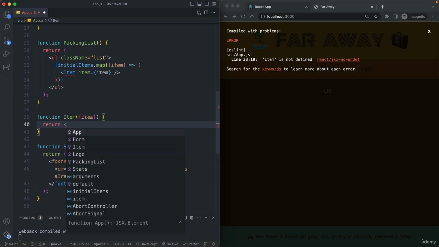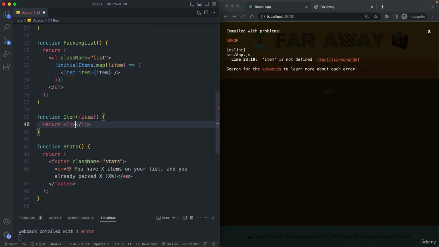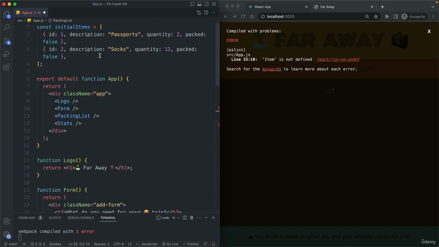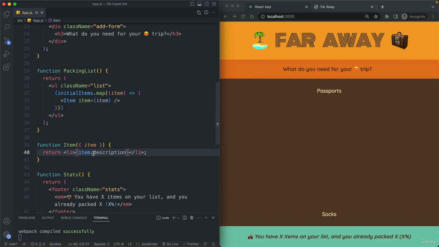So here, this item should be now an li element, so a list item, because that's usually what direct children of the UL element should be. And then just to start, just to see if it's working, let's simply render, I think it's called description. Yes, that's it. We'll just copy that actually. So item.description, give it a save, and there it is. So we have passports and socks. Now the styling here is a little bit off.